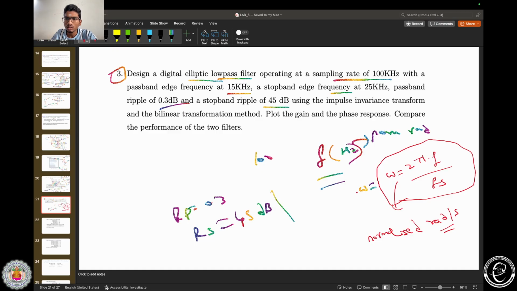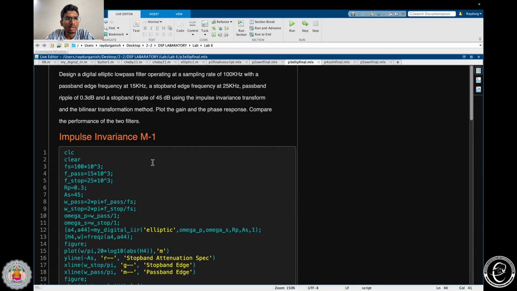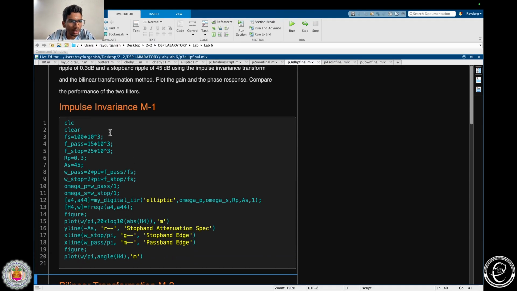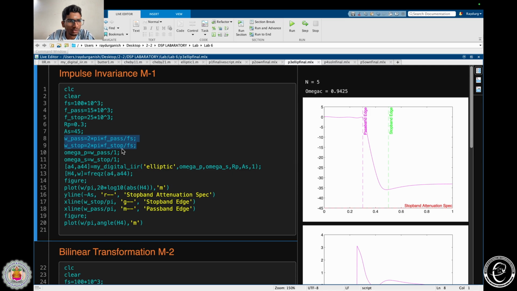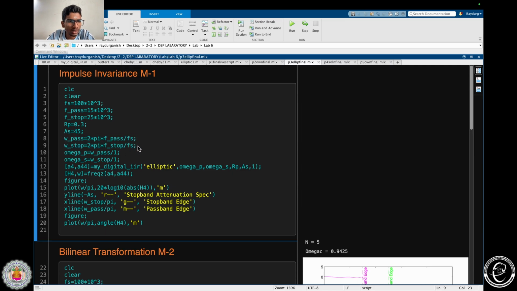So only this thing is changed here. After calculating this, we take these as the new values omega p and omega s. Here I have written the code for the third question. I have taken fs, fp, rp, as, and converted them into normalized form, which is nothing but radians per second.